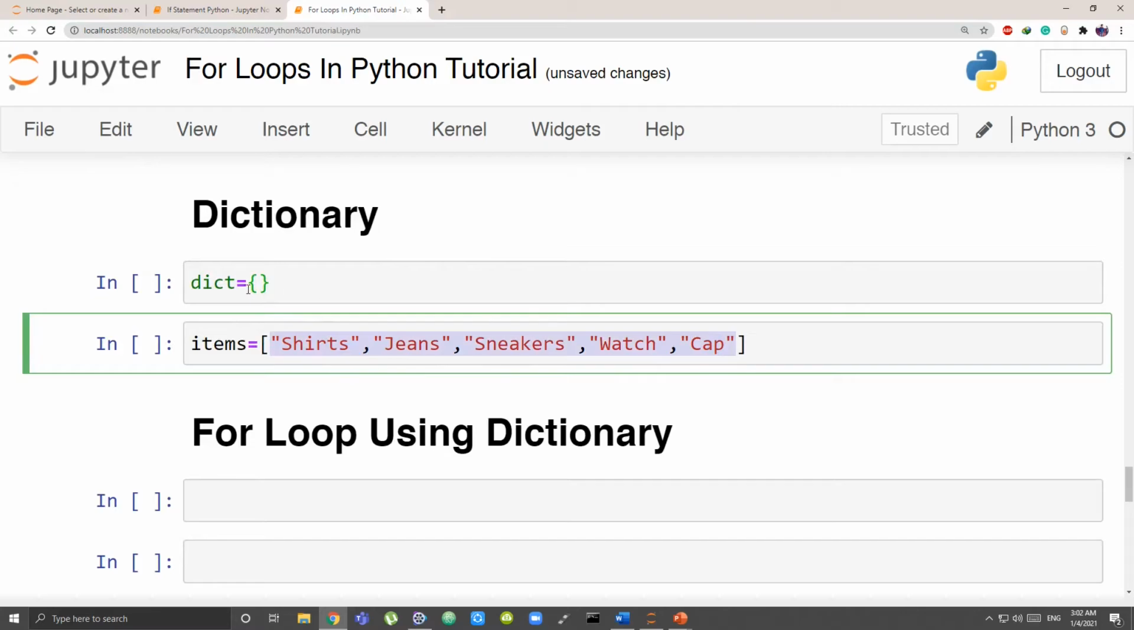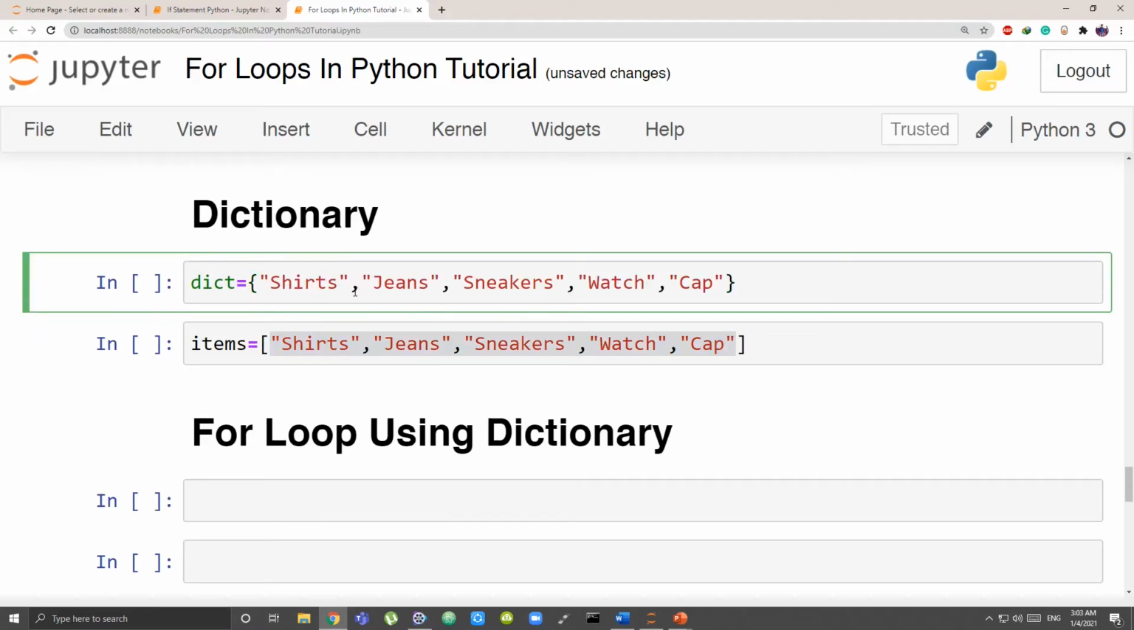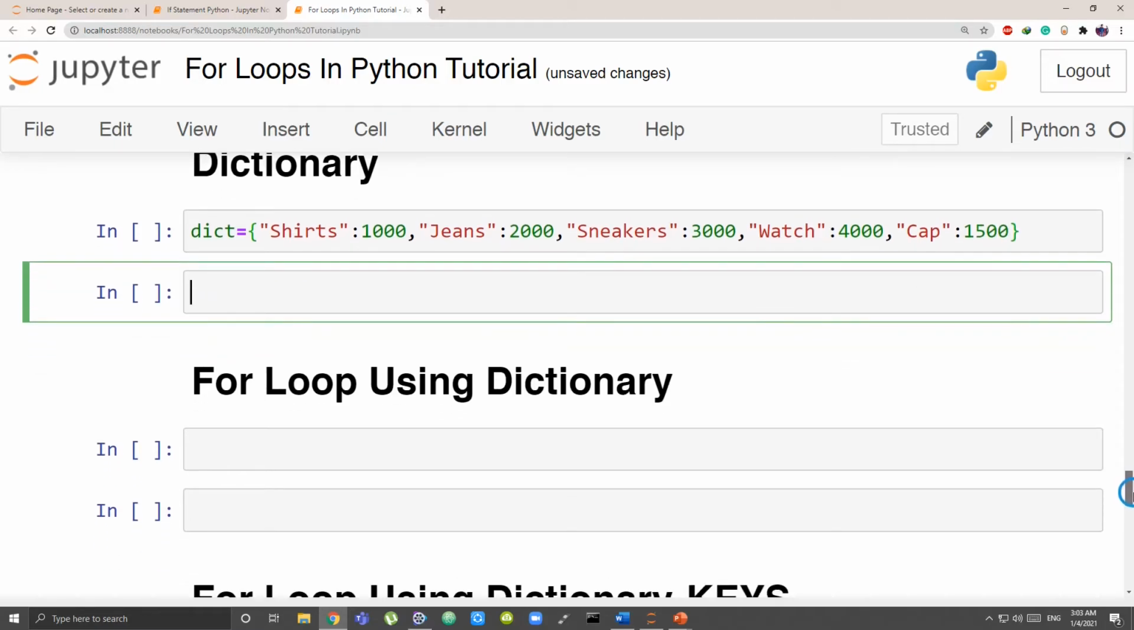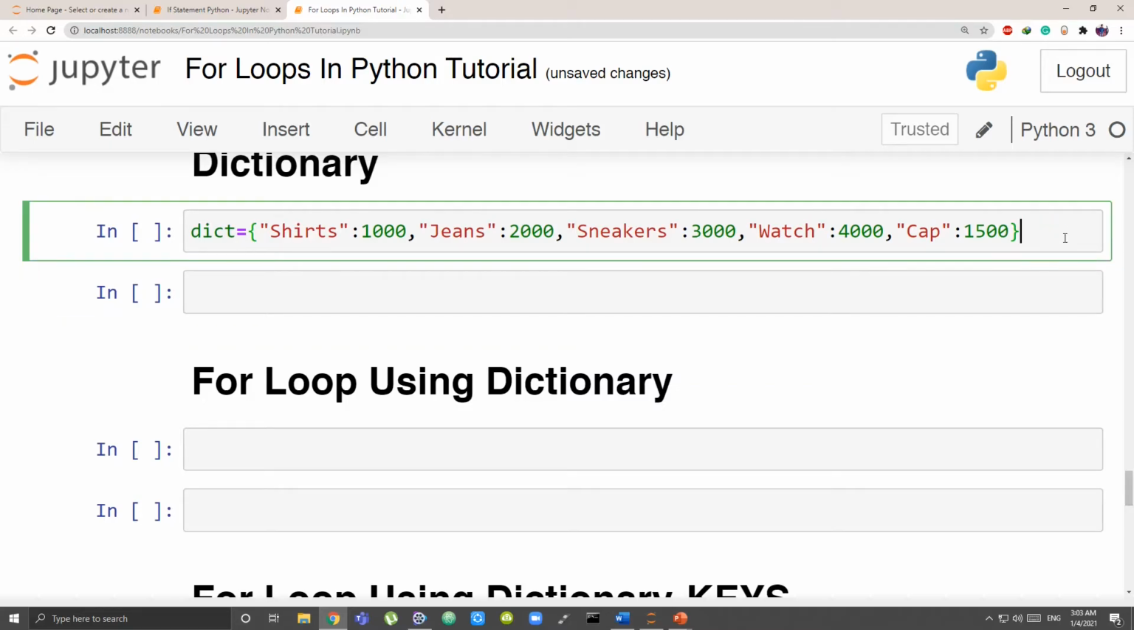The names of whatever we are buying are going to be our keys and the prices are going to be the values. And how do you give a value? Colon. So shirt colon 1000 rupees, comma, the second element is jeans, its price is 2000 rupees, the third element is sneakers, 3000 rupees, the fourth element being, what was the price by the way? Yeah, it was 4000, watch for 4000 rupees, and this one, let's take 1500. So what did I do? I made my two lists into a single dictionary, where you have key value pairs.